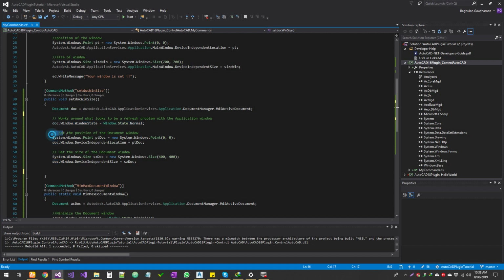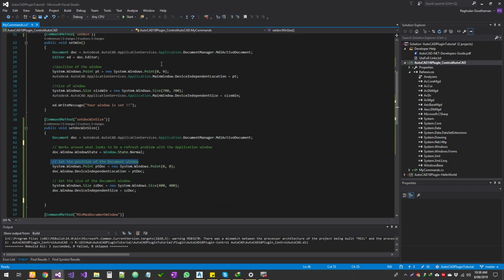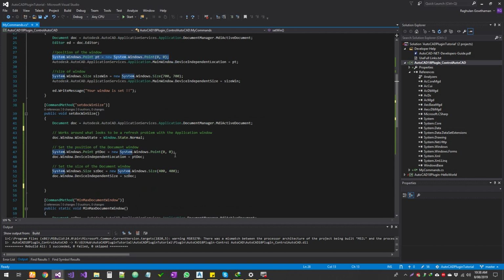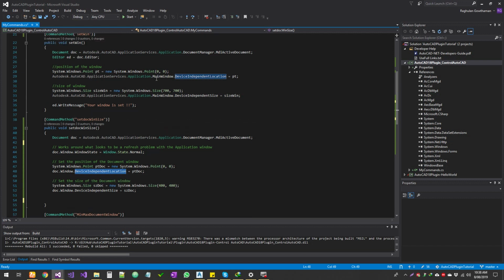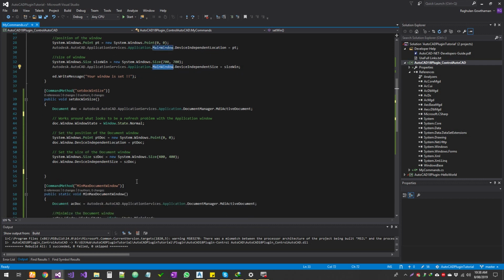And then set the position of the window. This is the same as what we have done for the AutoCAD window. So we set into a particular position where you want that little box to be for your document, and then apply that to the document window's device independent location. It's the same thing we have done, but in that case we did it for the application, the whole application main window. In this case we have done it for the document. And then the same thing goes for the size as well. So it's going to be the document window and then device independent size, and then we set it to a size. So that's for the size.